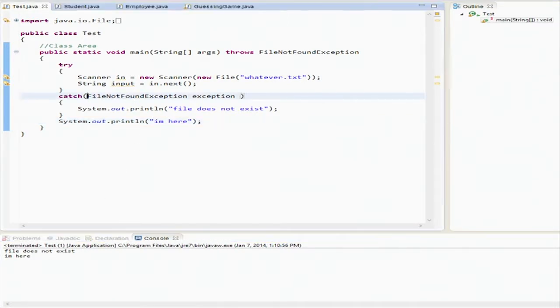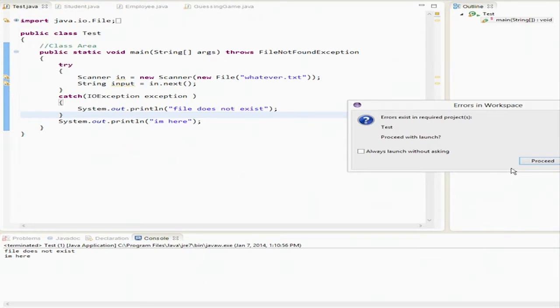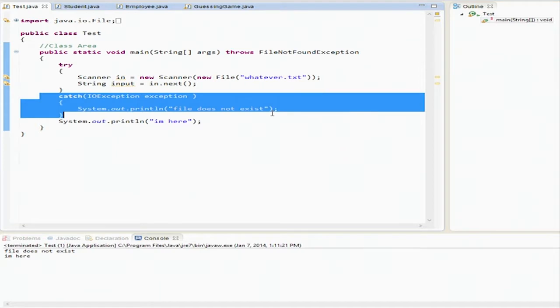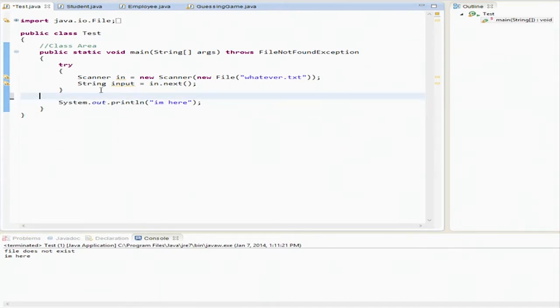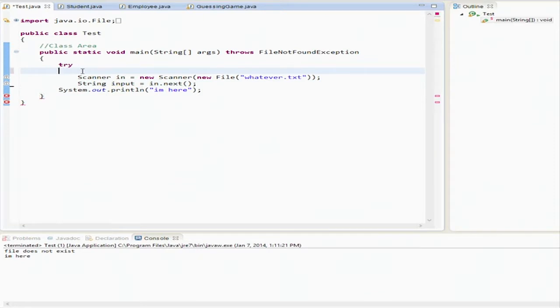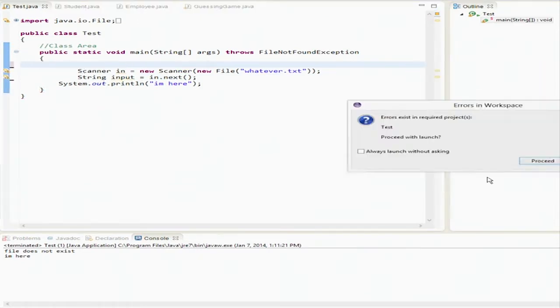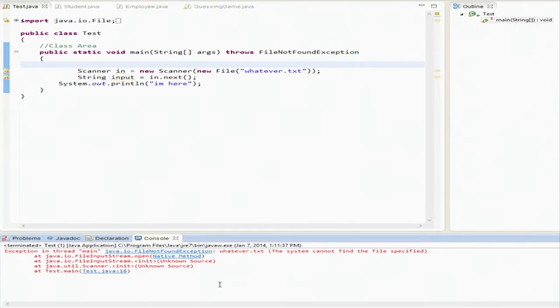Now let's say that we did some sort of gibberish here. We did an IO exception. Import IO exception. So it's not going to throw that, or I guess it would. So let's go here and get rid of the try block and run it. Now it crashes and you don't see the I'm here.